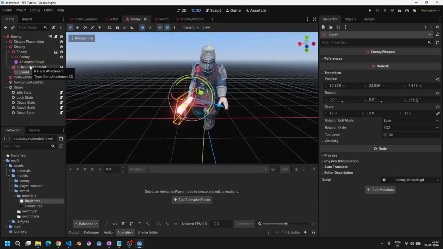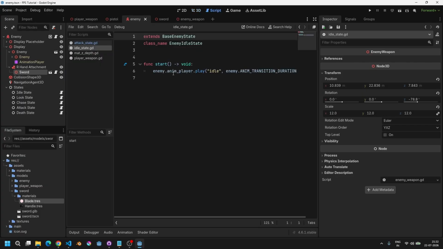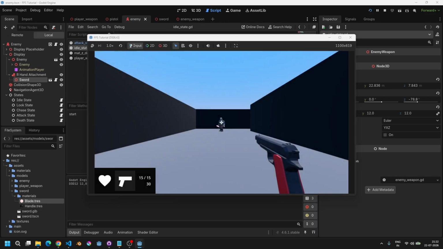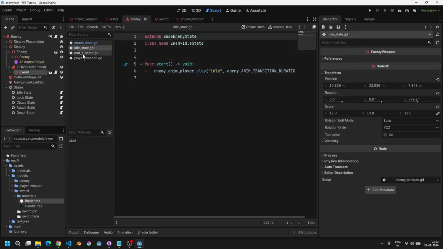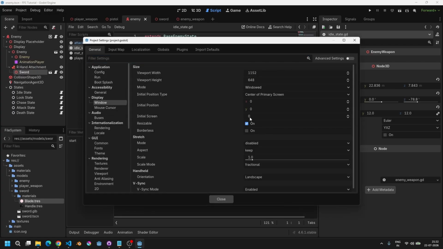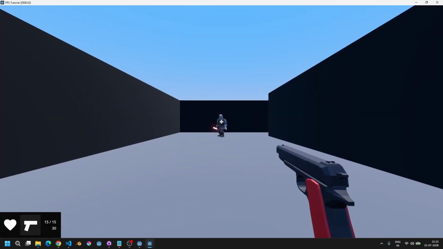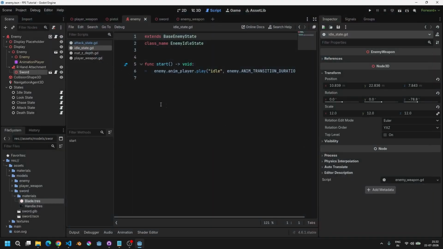So the animation is synced. So let's now go to idle, and this state is already playing the idle animation. We can confirm it. Let me just do one more thing. Let me make it maximized so it's clearer. Yeah, so the idle animation is running.